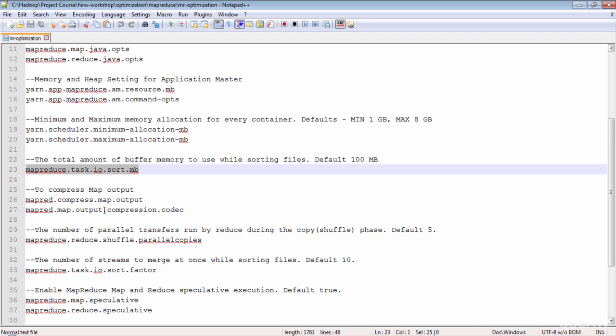The value for this property varies from cluster to cluster, and it totally depends on the kind of jobs that you execute in your cluster. So to come up with the value for this property, you have to test with different values in your pre-prod environment first before you apply any changes to your production environment.